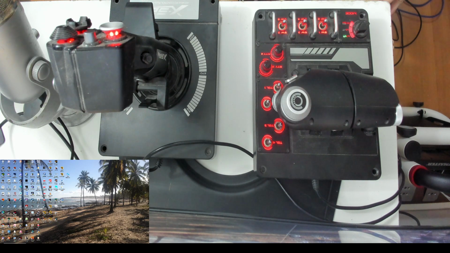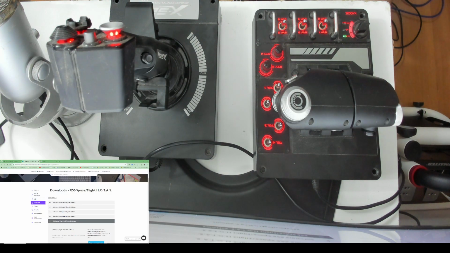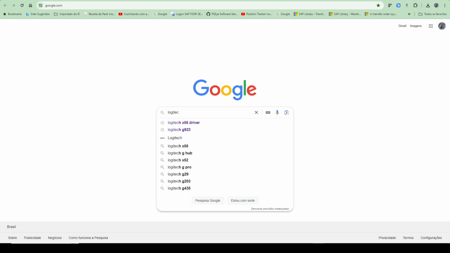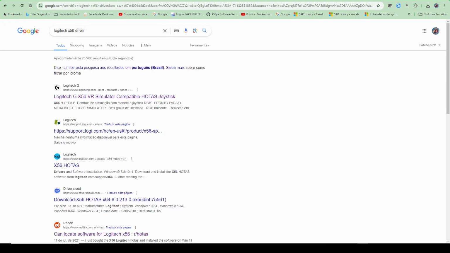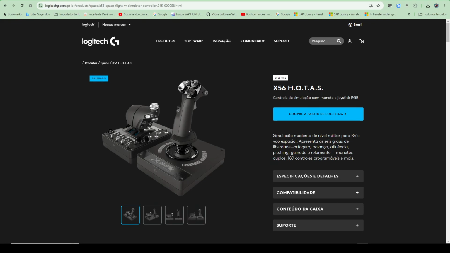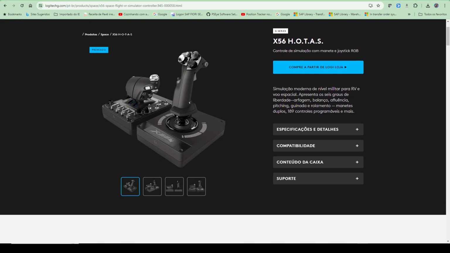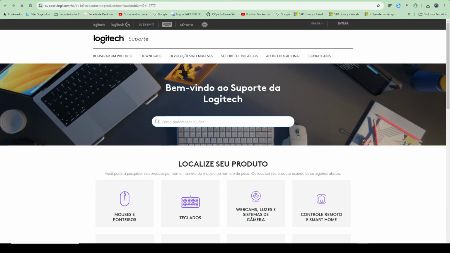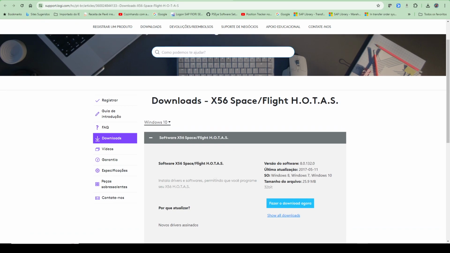But okay, how do you do this? I'm here with the website of Logitech. You go to Google, you write Logitech, for instance. Let me put it bigger for you. You write Logitech X driver, like here. Here it's going to find in Portuguese, but if you're in the United States, you're going to find it, for instance, in English. Go to support, and there is a link where you can go to read all the downloads. You click and it's going to show you all the downloads you have.